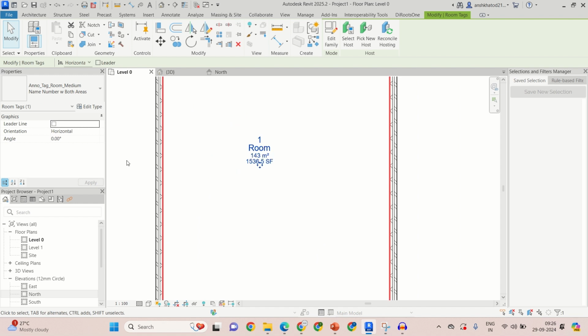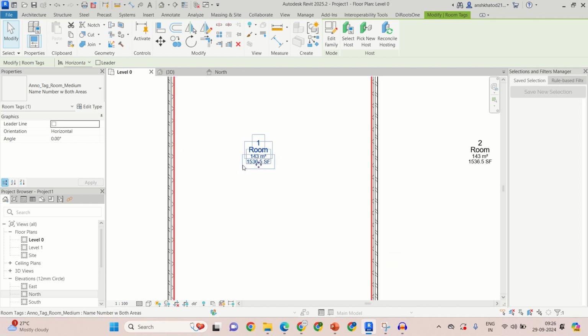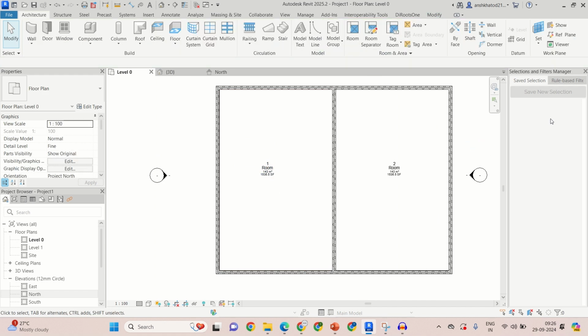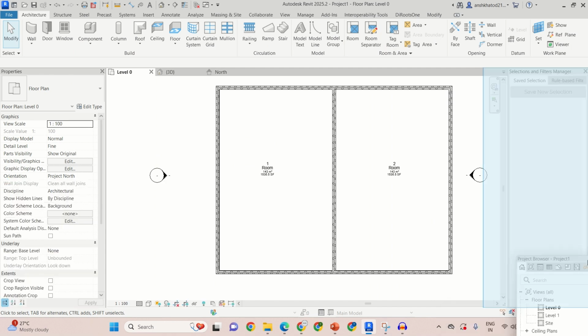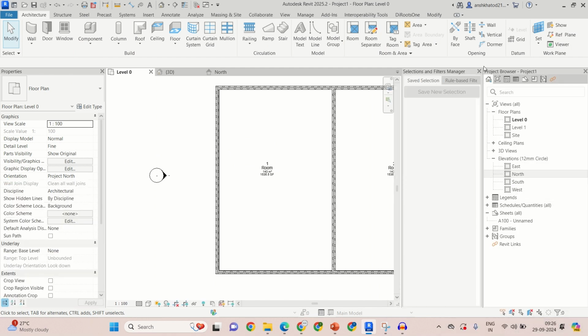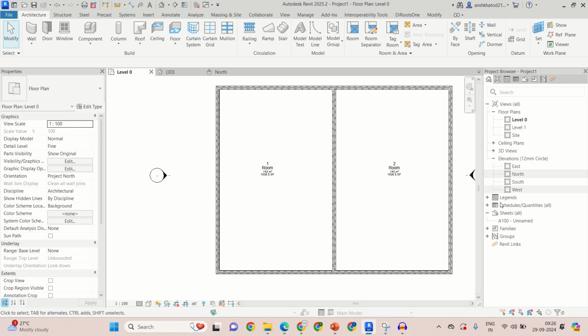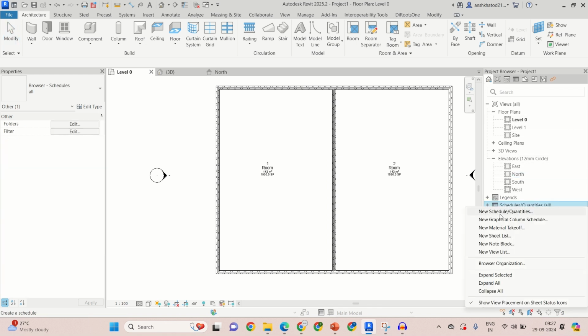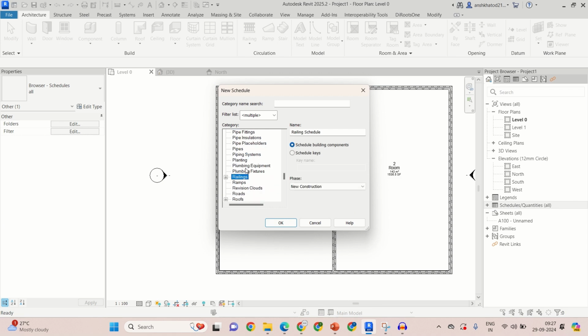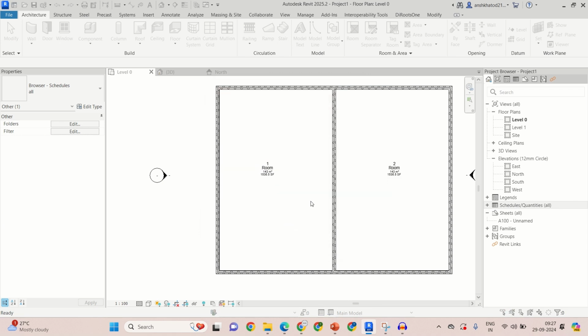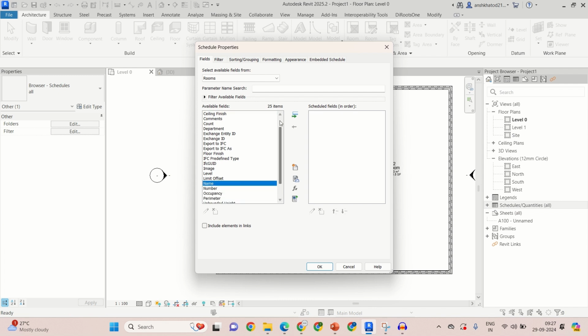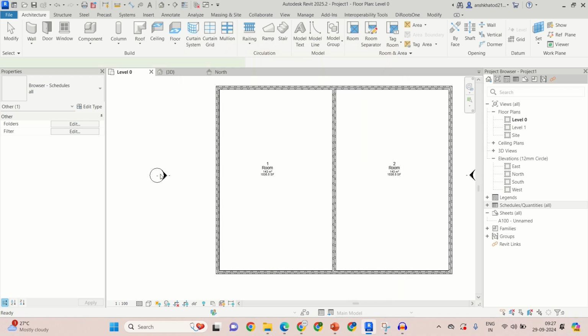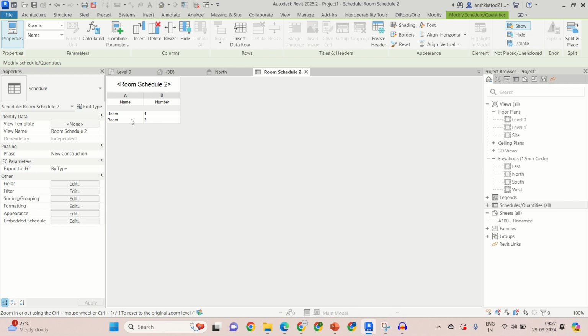Now what I wanted to do is, for example, create a schedule of this so that we can see the proper parameters. Okay, the project browser is right here. Let me drag it this side, close this one, and for the schedules, right click, new schedule, and then search for room. Click on OK. I want the name of the room, I want the room number, and I guess these two things are what we need right now, because the elevation we can definitely set at the end.